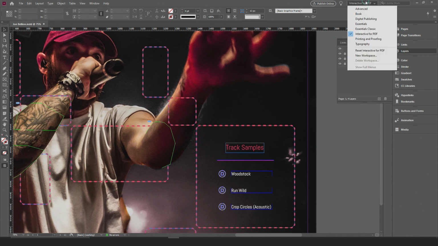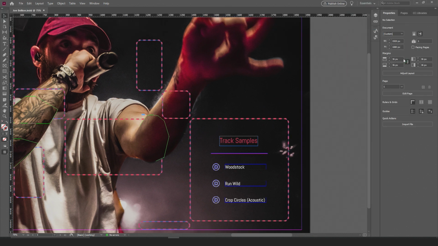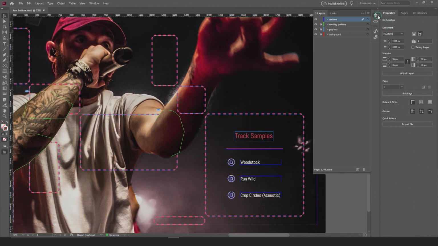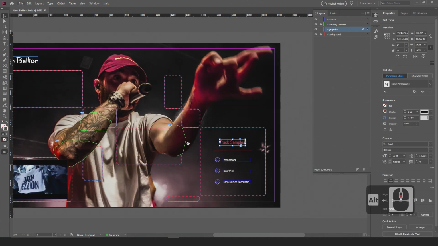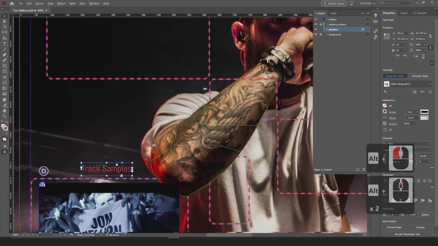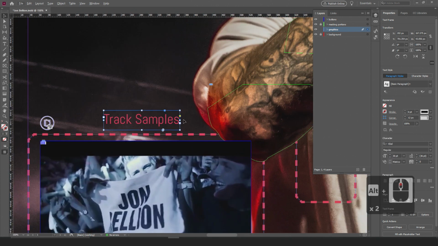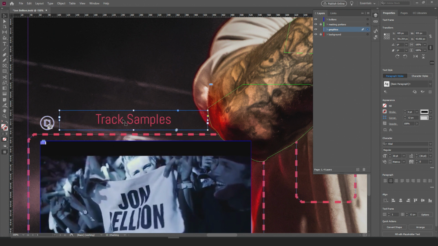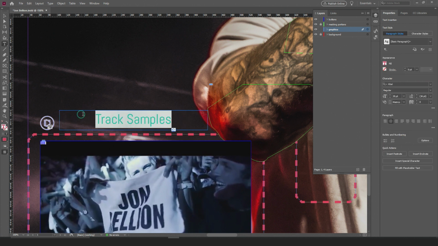Before that, I just want to add this track samples. I'm going to go to my layers. Actually, I'm going to just move back to the essentials tab. I keep jumping between both of them because I keep making adjustments to the actual work and design. So I just want this track samples. I just want to duplicate it, bring it over here, extend this out.